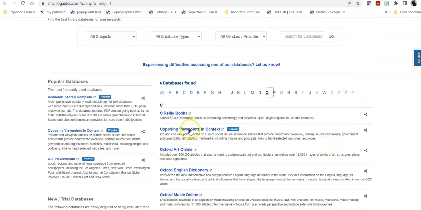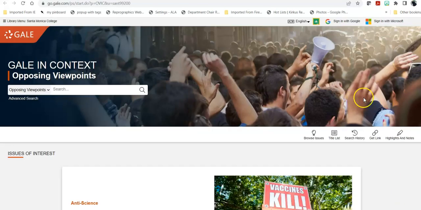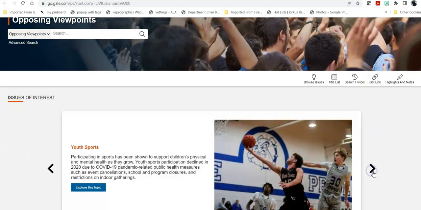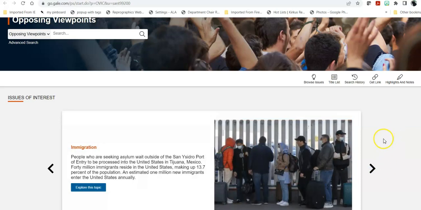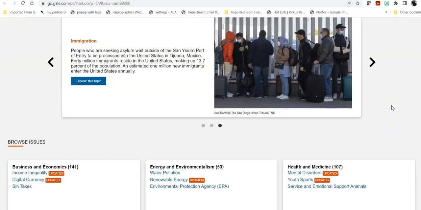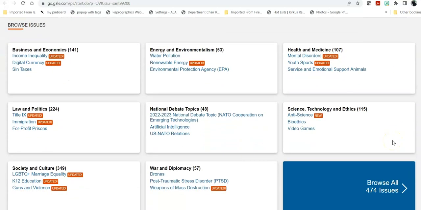So today we're looking at Opposing Viewpoints in Context. This database speaks on topics of interest to the American people, and it's a good place to go when you're starting. It's not a one-stop shop. You don't do all of your research here, but it gives you a good variety of things to start off with. If you're unsure what you want to write about and scroll down a little, it's grouped by broad topic: business, environmentalism, health, science, law, society, war and diplomacy, and national debate topics, and these are used in the high schools, but also have very interesting topics if you're just wondering what people are talking about right now.